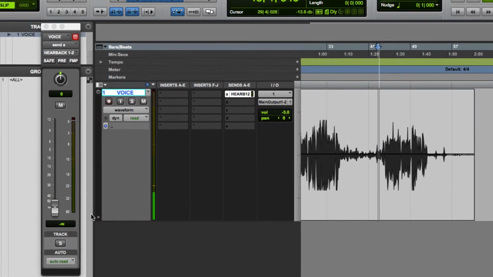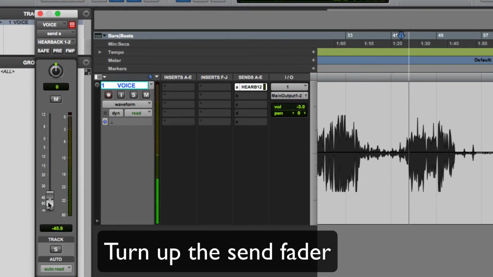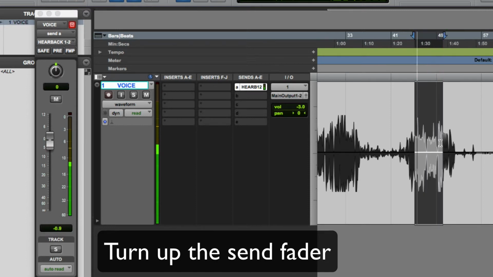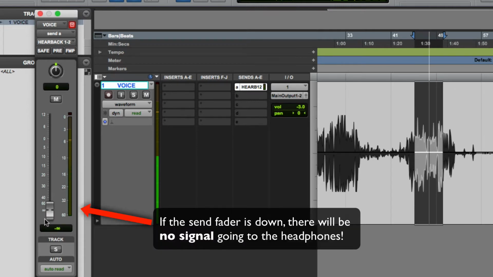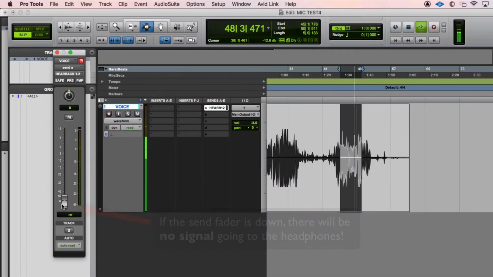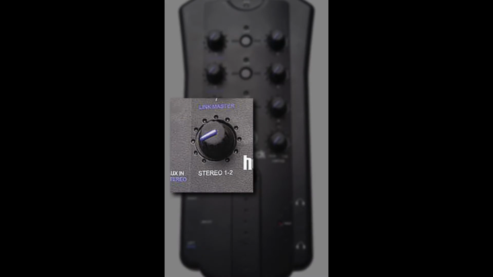So after that, we need to turn up the send fader, which pops up on that little breakaway strip. It's important that we turn that fader up. If we don't have it turned up and it's down, then no signal will be going to Hearback 1 and 2, and therefore no signal will be actually going to the headphones at all. So we need to put that up, and I'd suggest you put it at around 0. The person at the other end in the live room can actually control their listening level from the individual control on the Hearback pod.